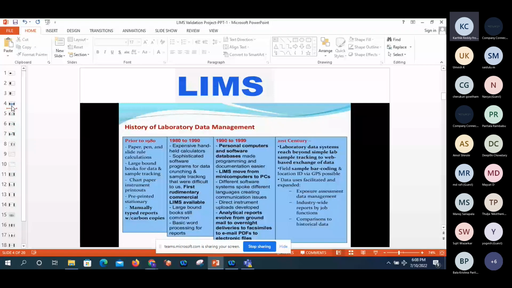There is no audit trail, and ALCOA principles were not being followed at that time, prior to 1980. There were large calculations, and whatever was available, they maintained on paper. They wrote on paper, and after that they calculated, and whatever analysis they did, they mentioned in the particular record worksheets.